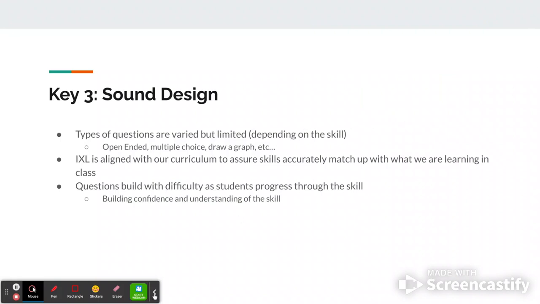So the first key that we are going to discuss is key 3, which is sound design. There are various types of questions built into IXL dependent on the skill. This is available for all subject areas: math, science, social studies, and ELA, and it's open for grades K to 12. Obviously on the younger end, kindergarten ELA is going to have a certain type of question, while 12th grade calculus is going to have a different type of answer choice.